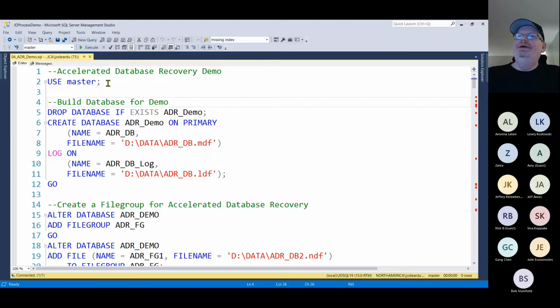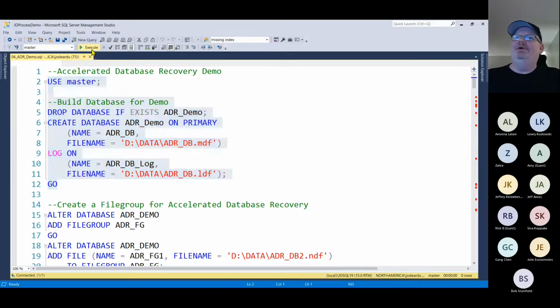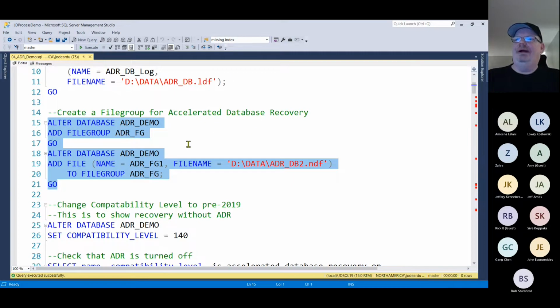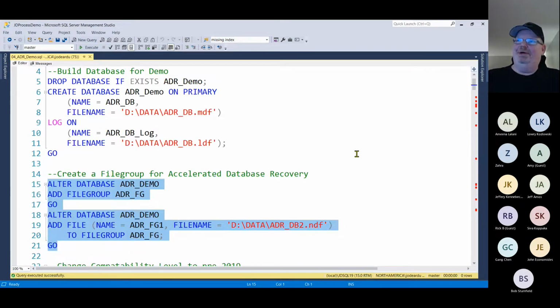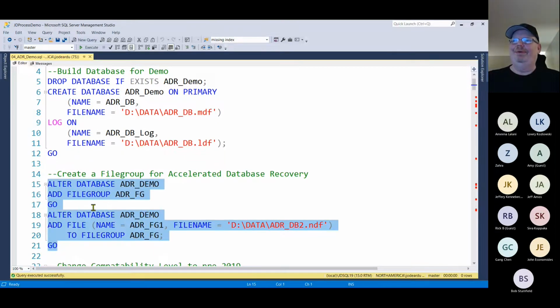Okay. The first thing I'm going to do is create a brand new database called ADR demo, just so you can see I'm not playing tricks on you. So I'll go ahead and do that. Now I'm going to add a file group where I can store my persistent version store. Real world environment, I had someone catch me on this: I'm putting both my data file and my secondary data file on my D drive, which is an SSD drive. In a real world environment, you would put your secondary file group on a different drive. I only have the D drive. That's my only option. All right, so alter database, adding a file group.